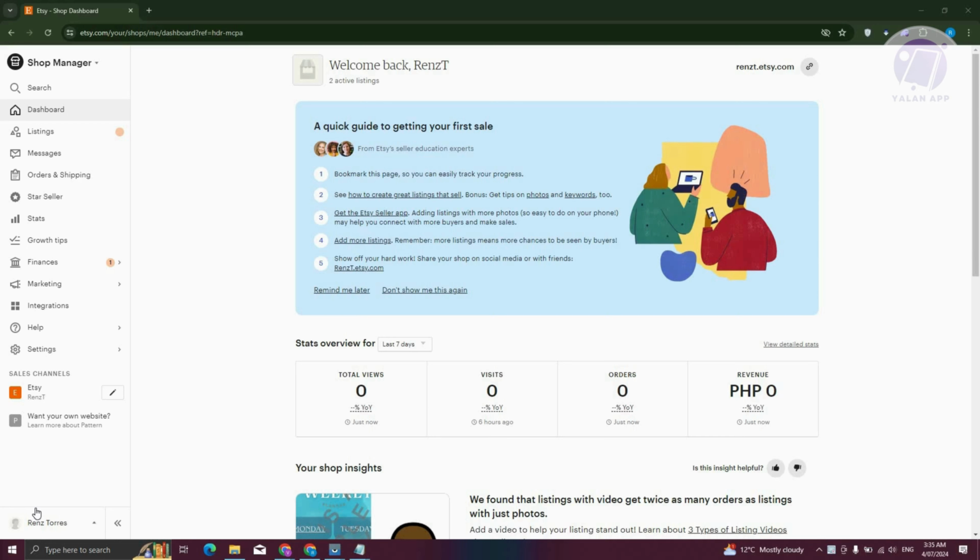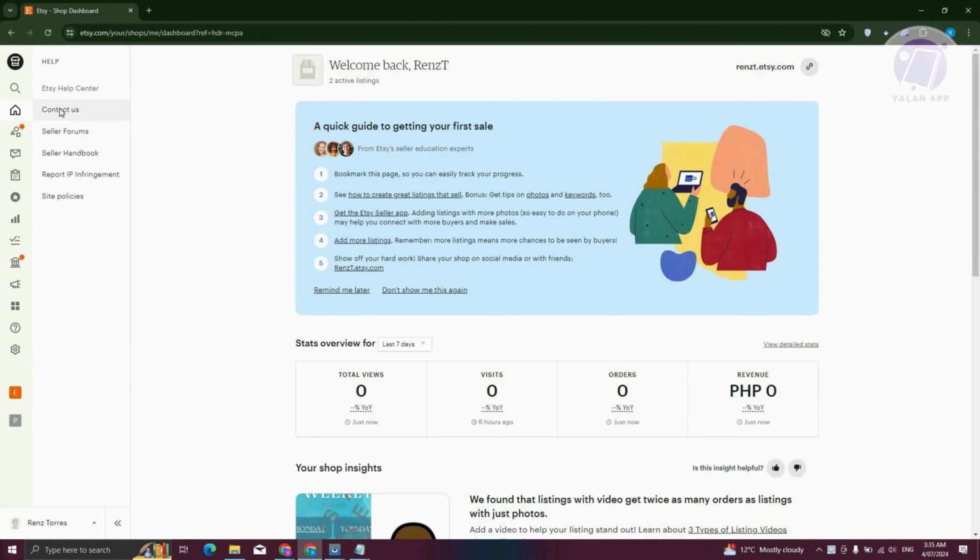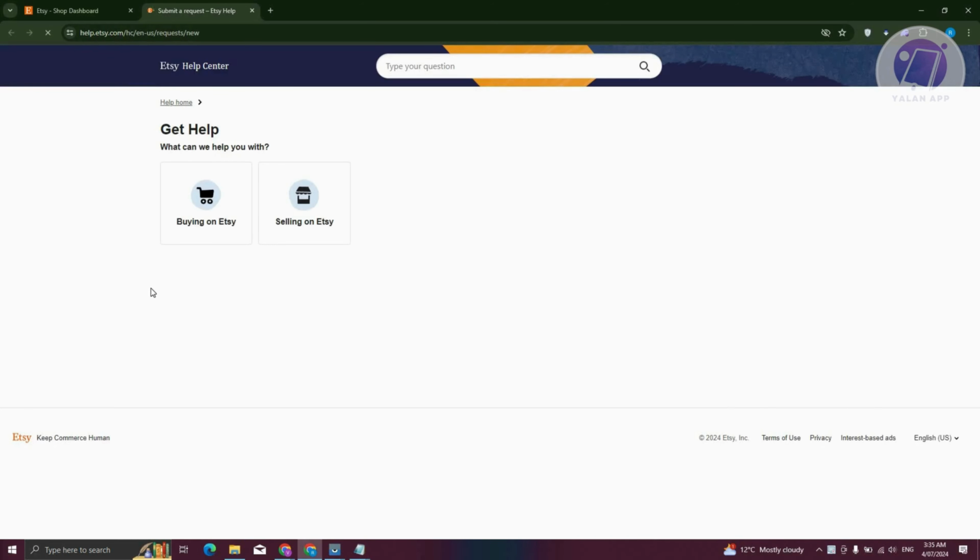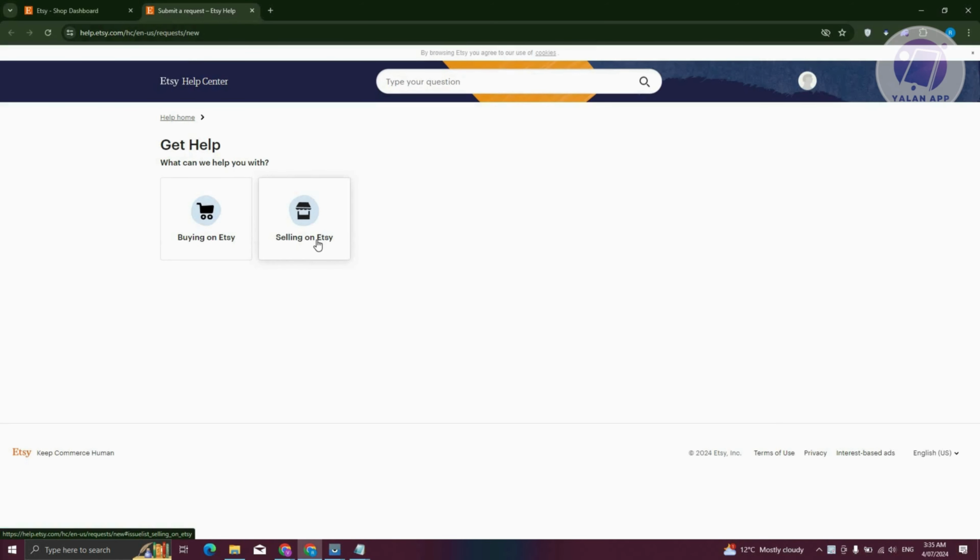Well, once in here, what we need to do is go to the section that says help. Let's go ahead and click on it. And from here, choose the contact us option. Now in here, we need to select the appropriate options, which in this case is going to be selling on Etsy.